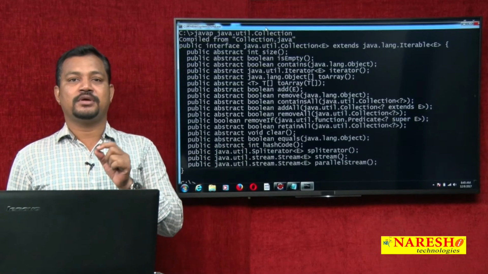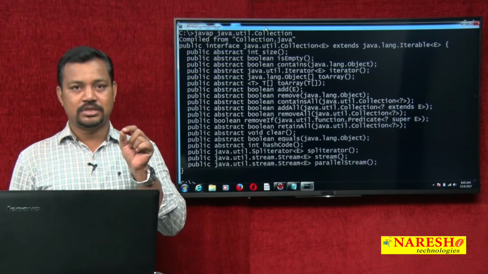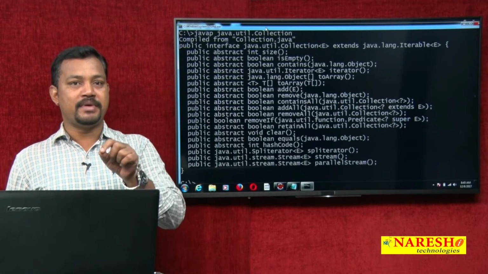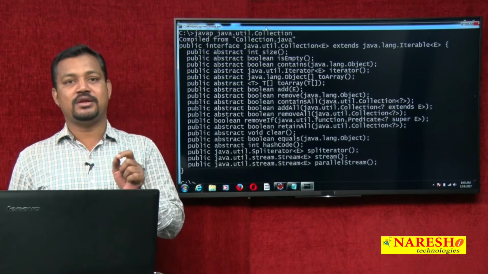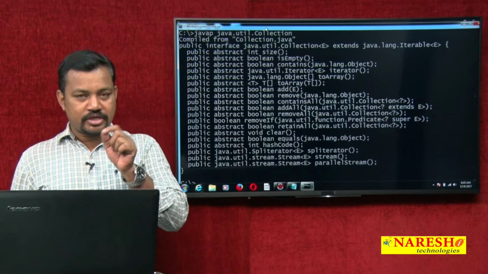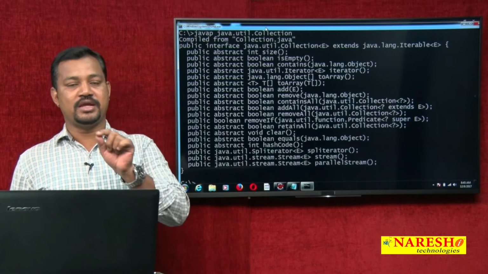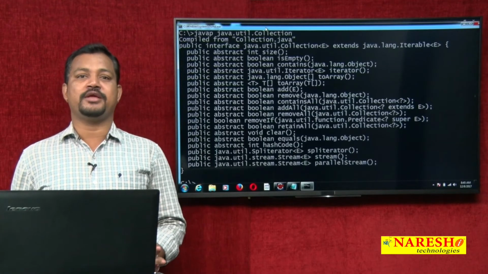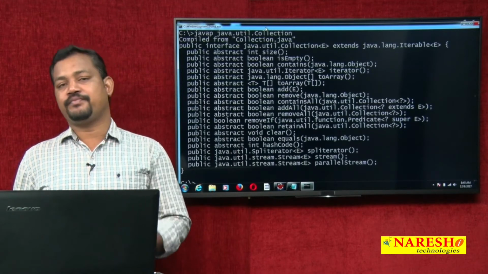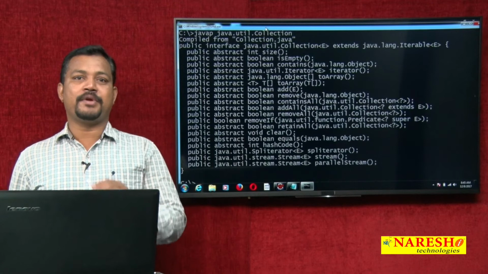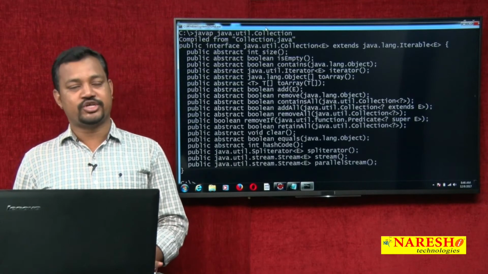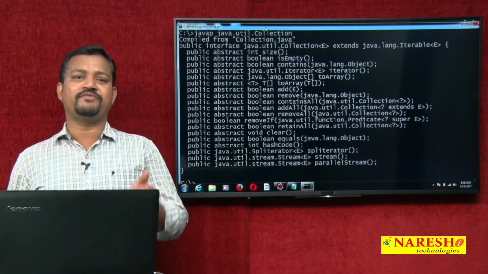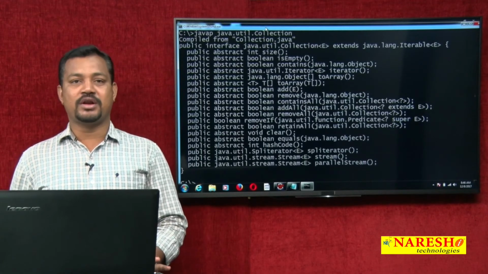This Collection interface is extended into three major sub interfaces: Set, List and Queue. Set is implemented into three classes: HashSet, LinkedHashSet and TreeSet. List is implemented into Vector, ArrayList and LinkedList. The Vector internally extended into Stack. The Queue is implemented into PriorityQueue but extended into Deque. The Deque is implemented into ArrayDeque and LinkedList. It's the hierarchy of collection. In a few videos you can find that hierarchy also. Whatever object we create for the implementation class of a collection, we call it a collection object.